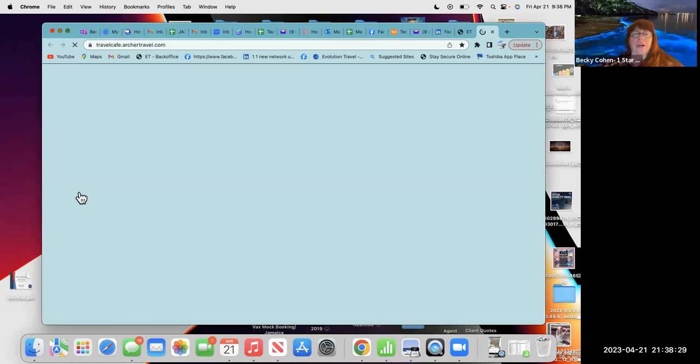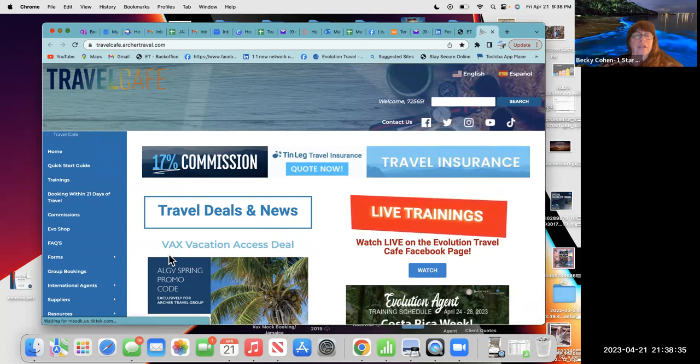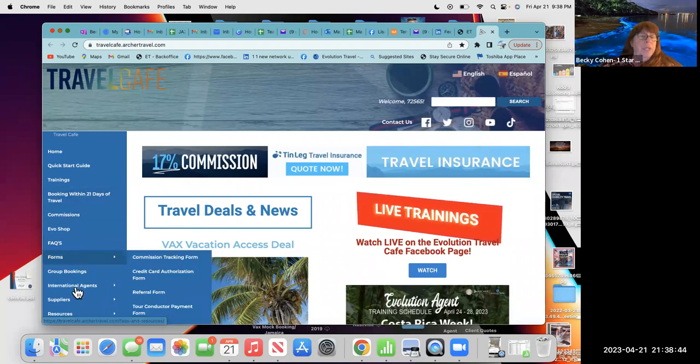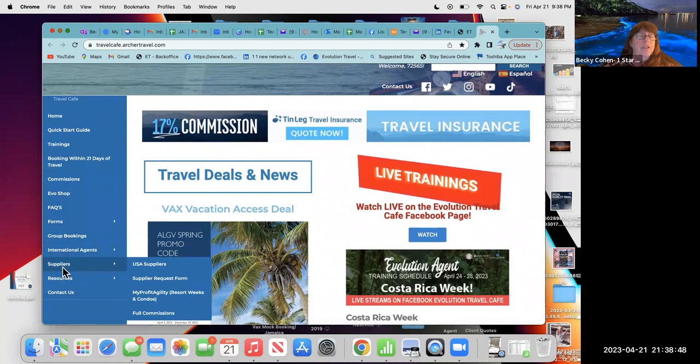Once you're inside the Travel Cafe, we're going to go down this left-hand side, remembering to look over everything here as you're coming into your Travel Cafe. I suggest you come in here at least once a week to your Travel Cafe, if not more, okay? You're going to come to the left-hand side down to where it says suppliers, and then it's going to pop open and you're going to click on USA suppliers.